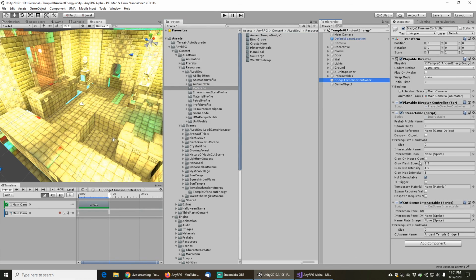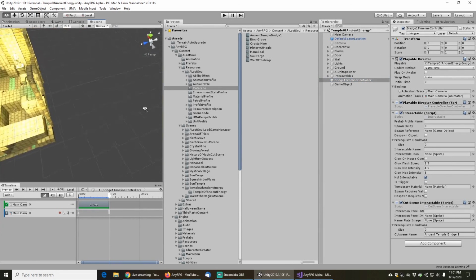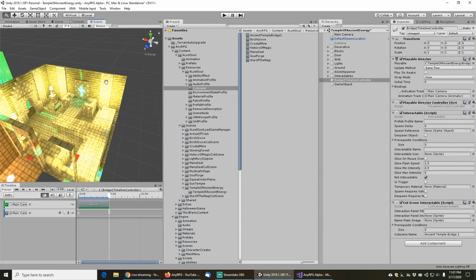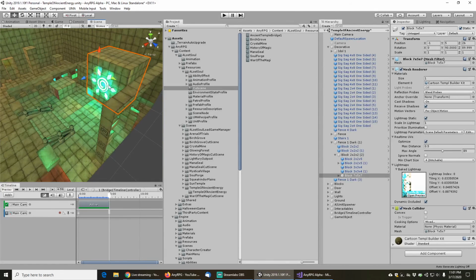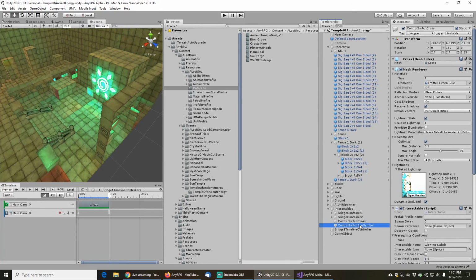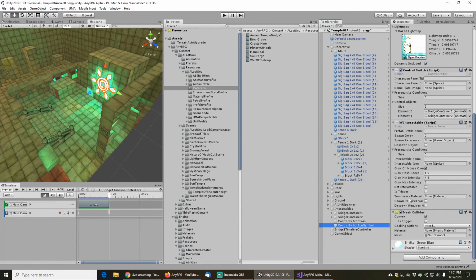Which is correct. Perfect. Now the last thing we need to do is connect that to the switch. So when we walk into the dungeon, we've got this switch right there. There we go. And it's called Control Switch Sun Symbol.